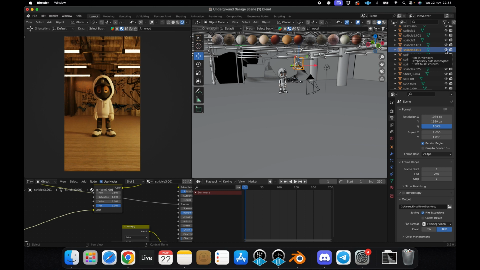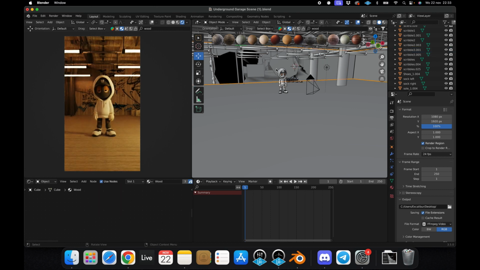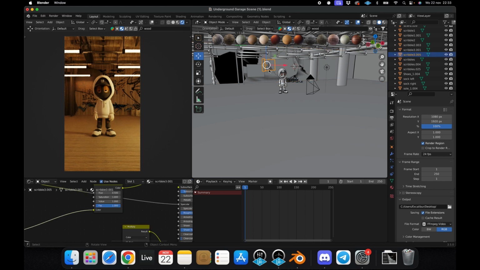We have here an eye, hide in viewport, and we have here a camera, disable in renders. So what does this mean? Hide in viewport, simple, it hides in the viewport, but yeah, we're not getting it because it's not on camera. Maybe this is more on camera, scribble 5. Yeah, okay. So as we can see here, the graffiti, scribble 5. I'm gonna undo it, and here we have no more of this graffiti. So disabling viewport means you're not gonna see it while you're working, but it's still there.